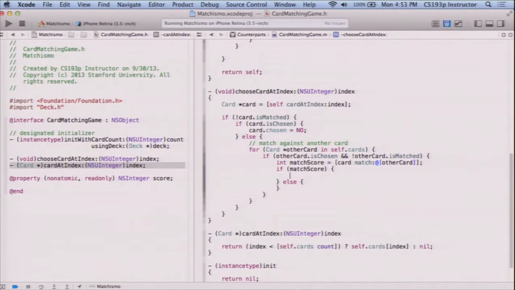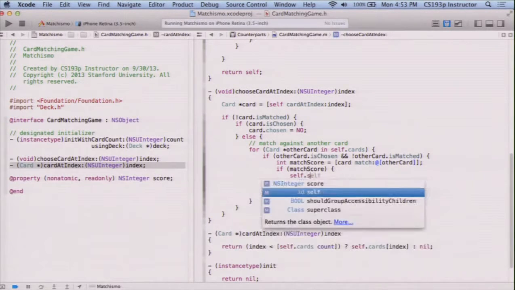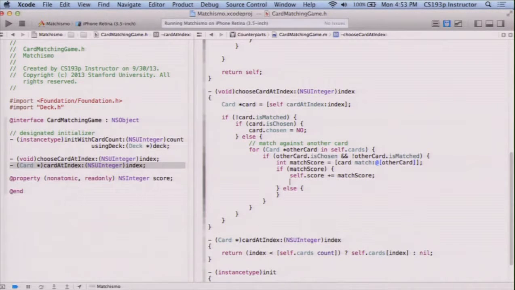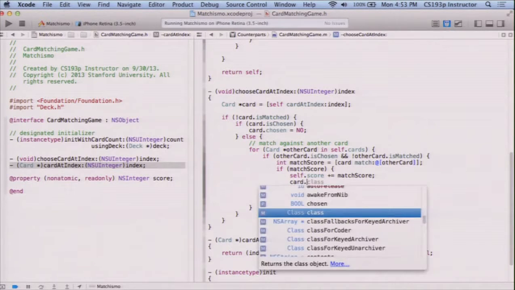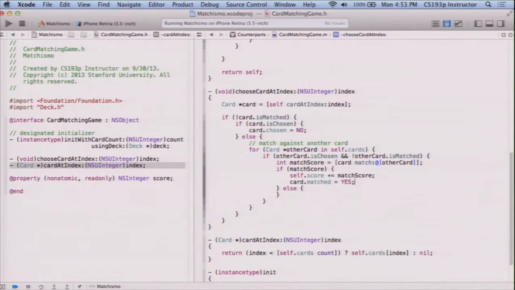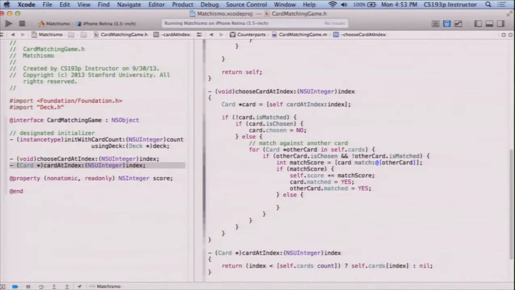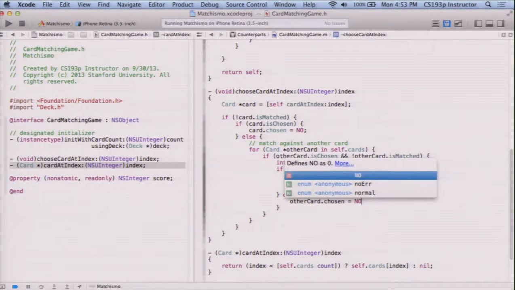In the case that it is a match, then let's give ourselves that score. Both these cards match, so let's mark them both as matched. So we're going to say card.matched equals YES, and otherCard.matched equals YES. So they're matched, they're out of the game, we got some points. Now what if they don't match? Well, I told you if they don't match, I'm going to unchoose that other chosen card. So I'm going to say otherCard.chosen equals NO.